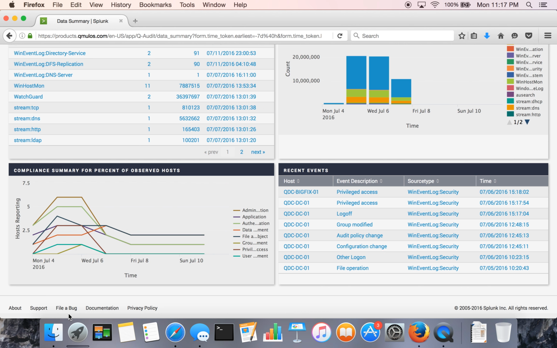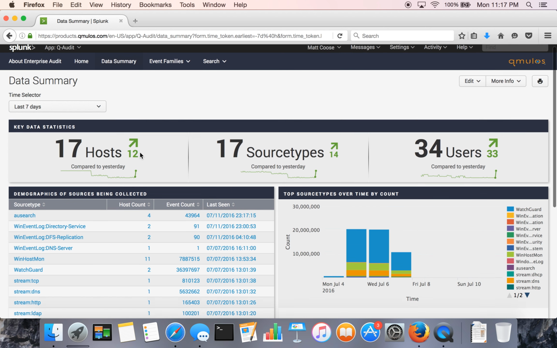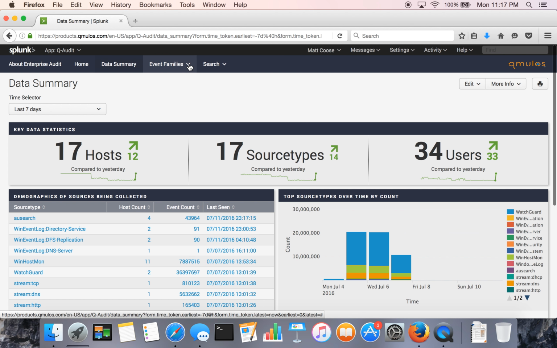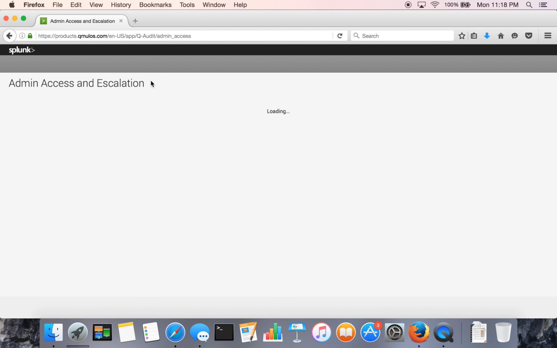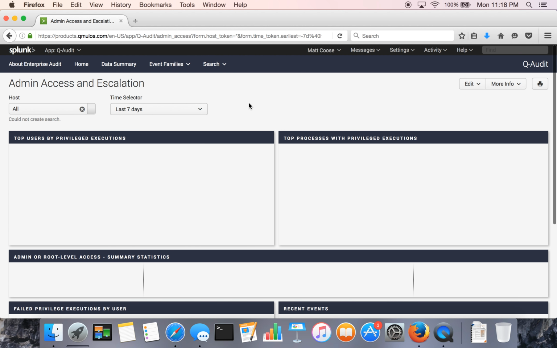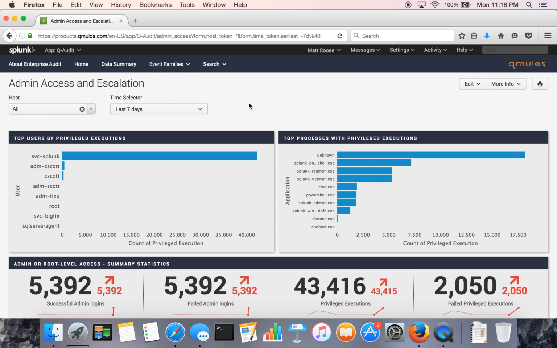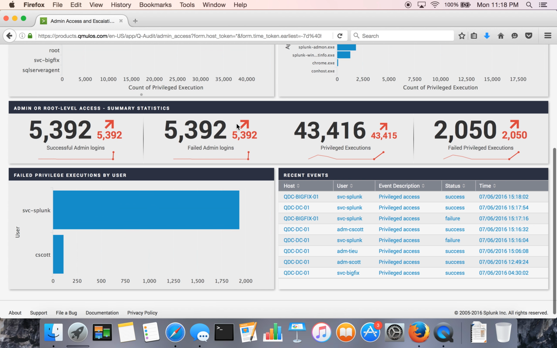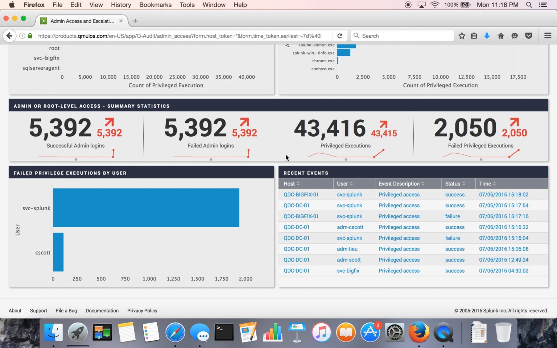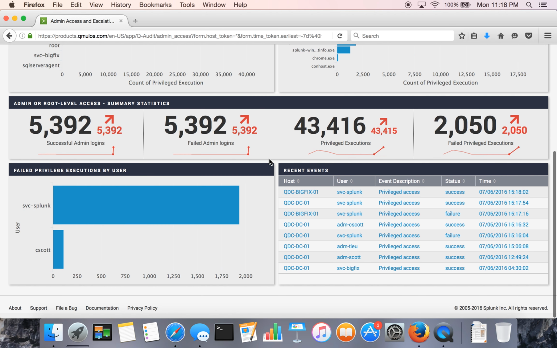Down here in the lower left, you can see the various families and the different events that are coming in per family over time. The rest of the app basically breaks down the different families that are called for in the standard. So let's walk through a couple of these, but admin access and escalation, for example. This is great to just show your auditor, hey, I'm monitoring our top users by privileged execution and top processes. Got logins, was explicitly called out in the standard, and failed privileged executions by user as well as raw events.